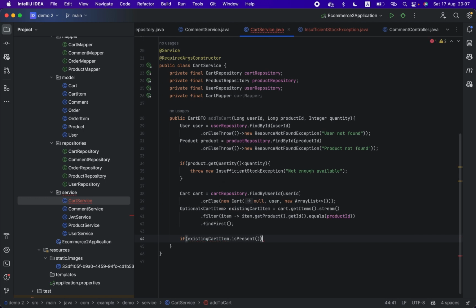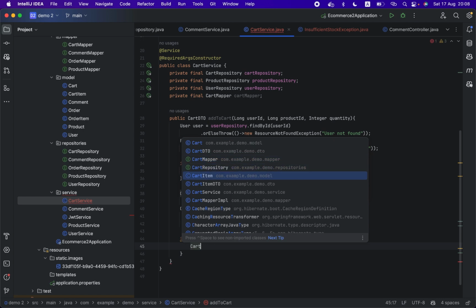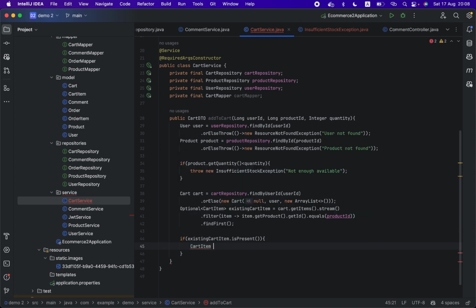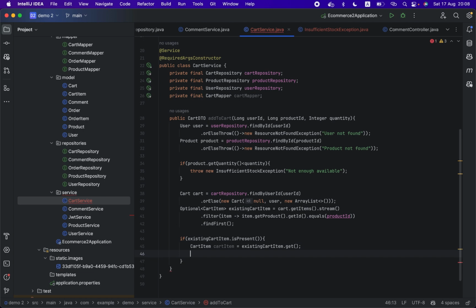And if we have an existing cart item, which means it is present, we can get this existing cart item and set a new quantity for it instead of adding a new product. So literally we are saying that if this cart item, which means a product, exists in our cart, then instead of creating a new cart item, we will just set a new quantity. That's better than creating a new cart item.